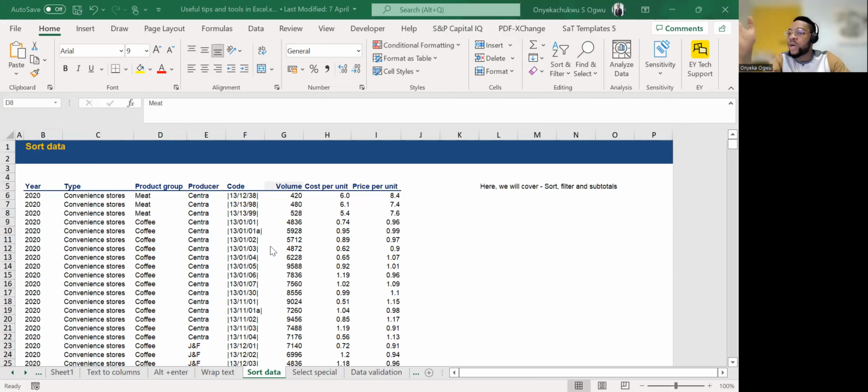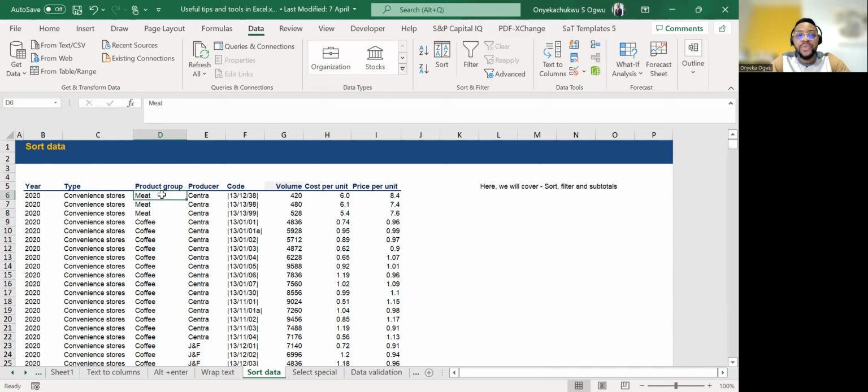For example, if I want to get to the Data tab here and put a filter, this filter here helps me properly narrow my data, to filter for what I want or what I don't want.